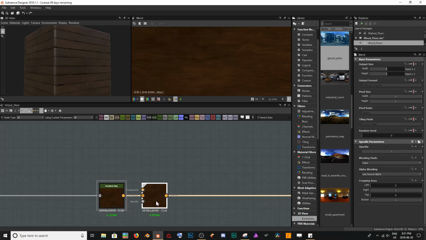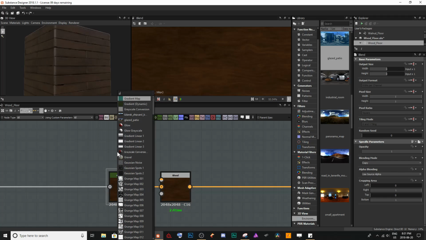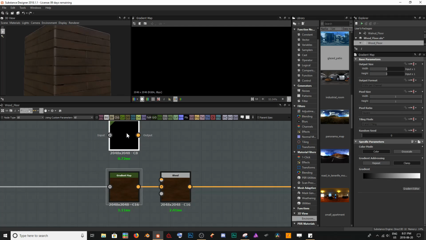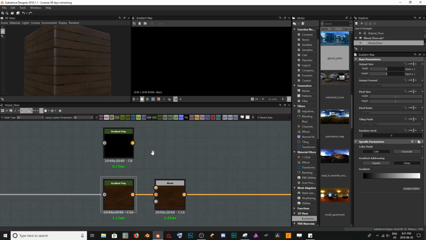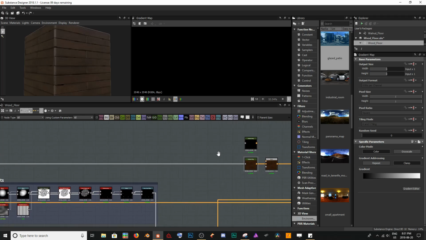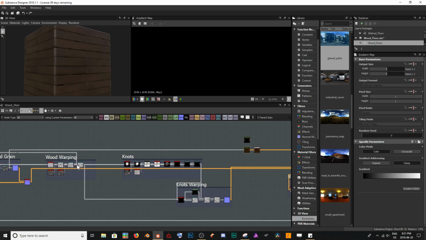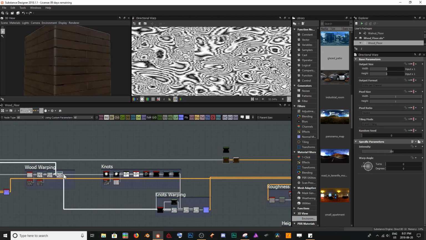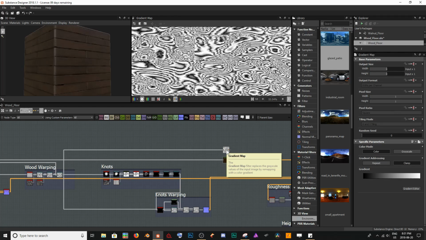I'm going to bring him back. And I'm going to add another gradient map over top. And so now I'm going to blend these two colors together. And the next color that I'm going to use is the actual wood warping geometry that we had made to add a little bit more variety to color in our map. So I'm going to come back to our wood warping here. Click on this guy and I'm going to plug him right in to our gradient map.